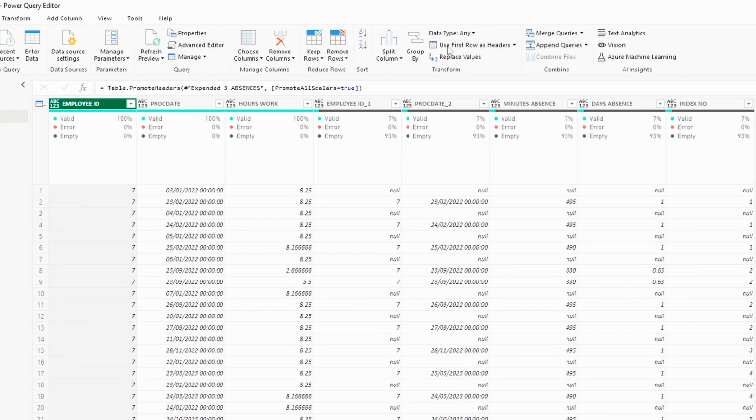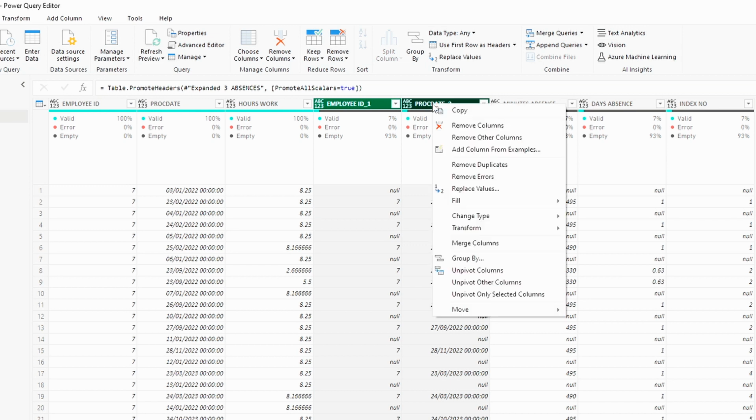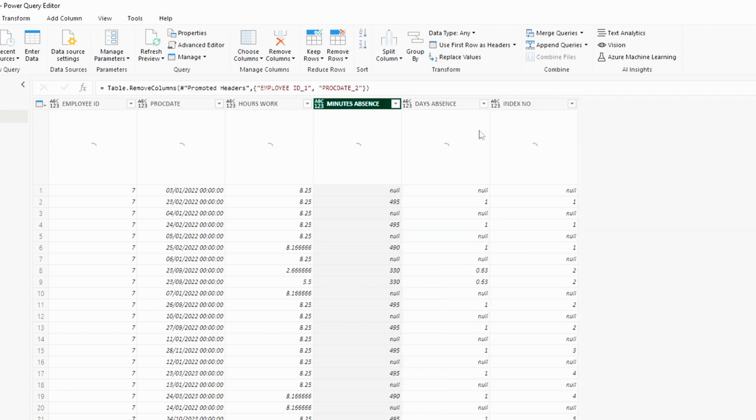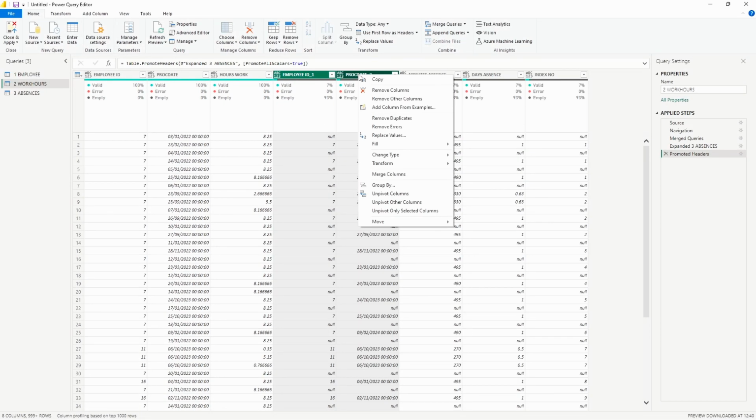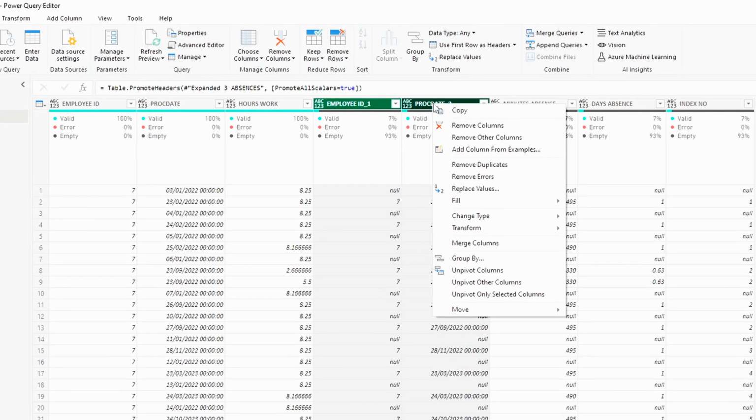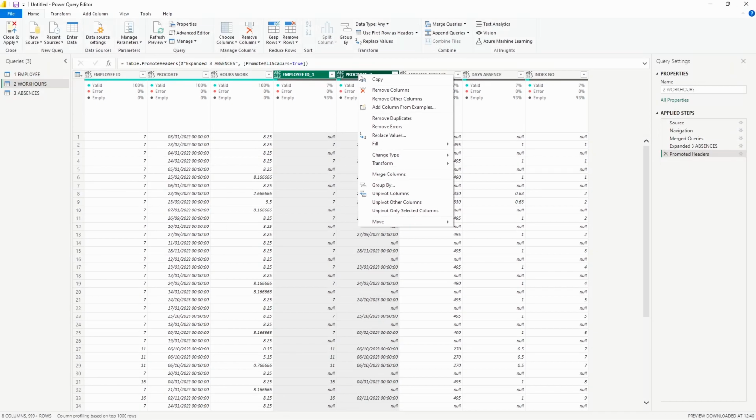Let's select the duplicated columns, employee ID_1 and proc date_2, by holding the control key, and then right click on the header of any of the columns and select remove columns. You might have noticed that most of the transformation options that we used earlier are available when you right-click on a column header. This is one of the ways you can expedite the process instead of selecting the tab on the ribbon and then the tool you want to use.